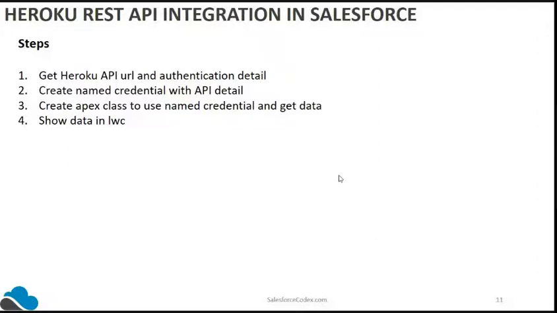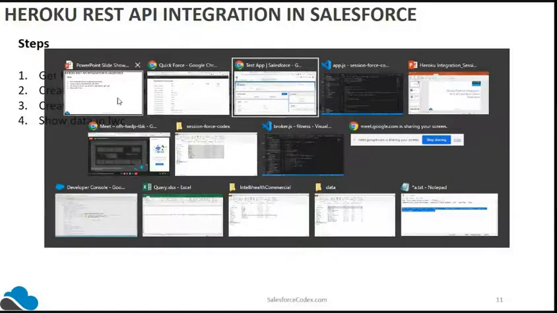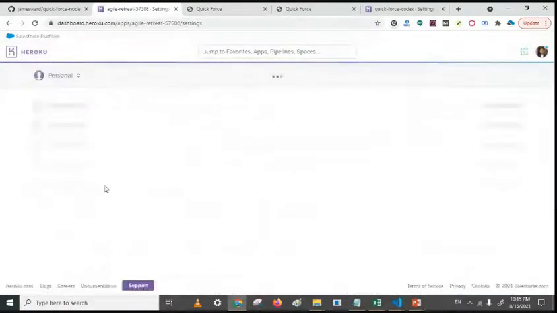So we'll create a named credential with the API details, and then we'll create an Apex class which will use this named credential to call that Heroku API. After that, we'll create an LWC component which will show the data from Heroku in our Salesforce application. Because we already have the API, let's see what API we have. In my personal org, I have created a real estate app.